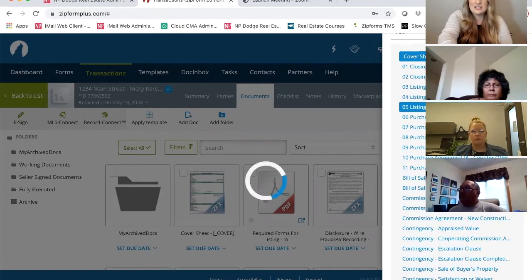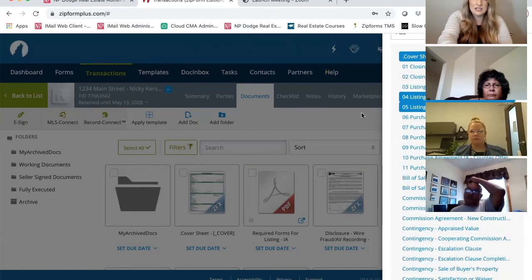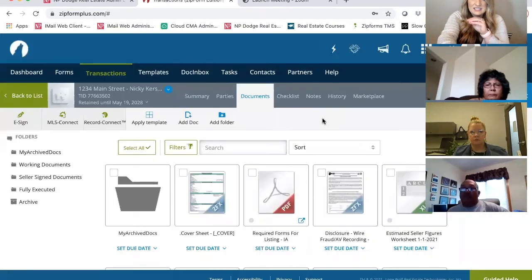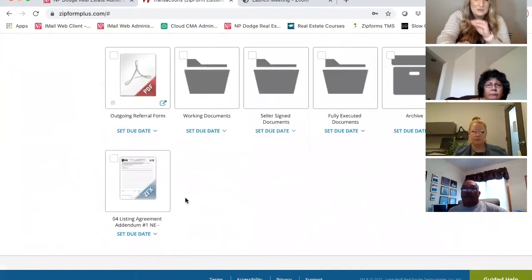When I click on a document in the forms cabinet over here, it automatically turns blue here. And if I click back into my transaction, so just to get out of this, all I have to do is click back here. And if I scroll down, anything that I added will just be put right there at the bottom of the list of my documents in my transaction.